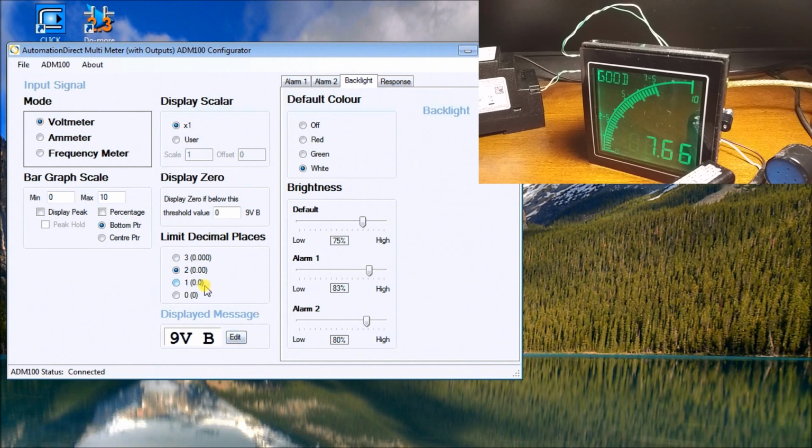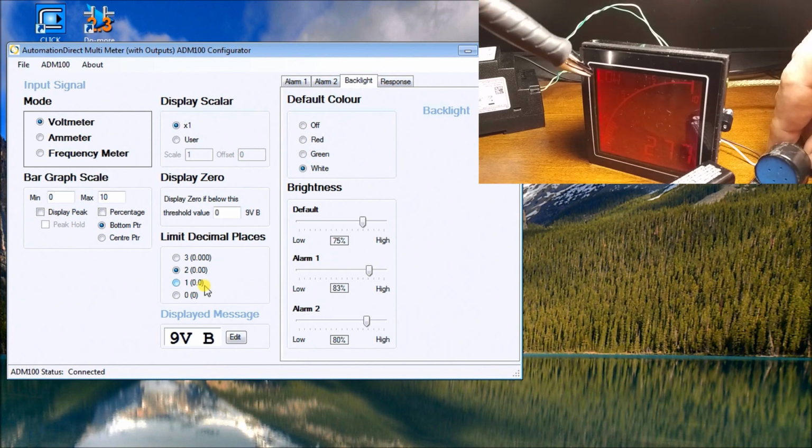Okay, so now we have a steady, and you can see up here in the corner it says good battery. Then we lower it down again. We go back to the 9 volt battery display message, and then we lower it down below the 3. And we go red, and up in the corner here we actually see it says low.